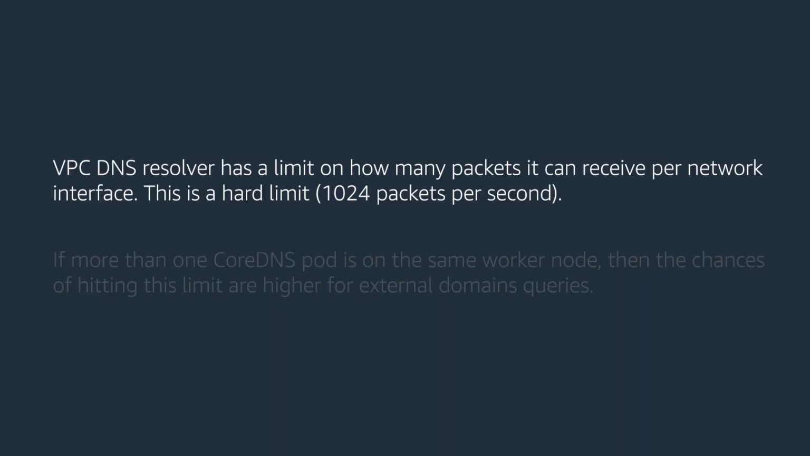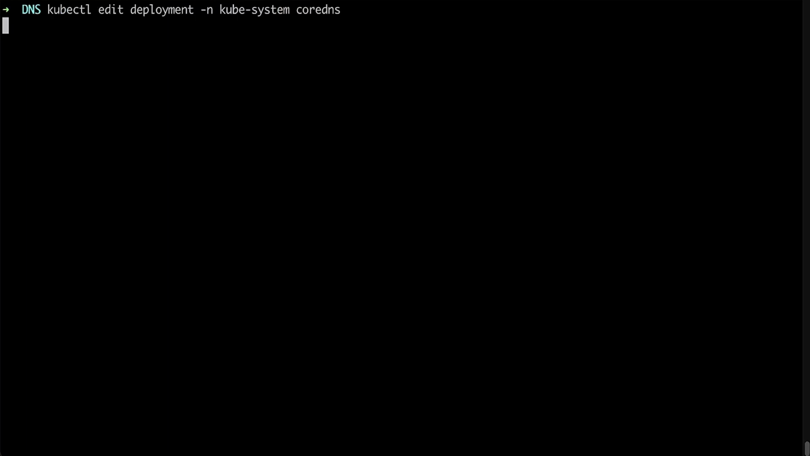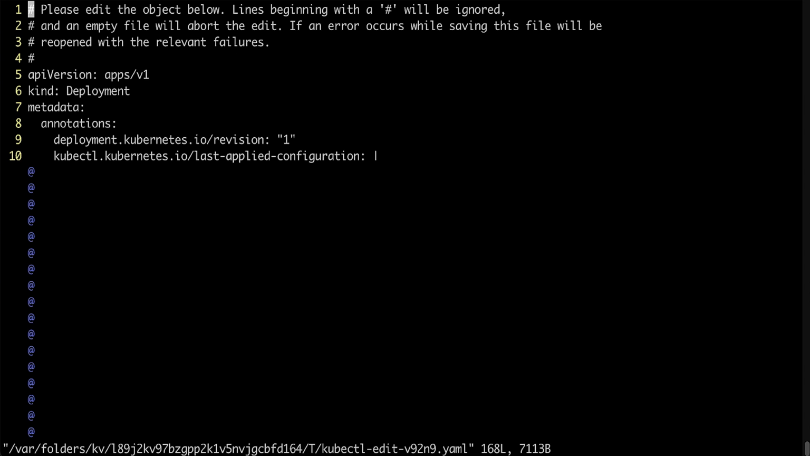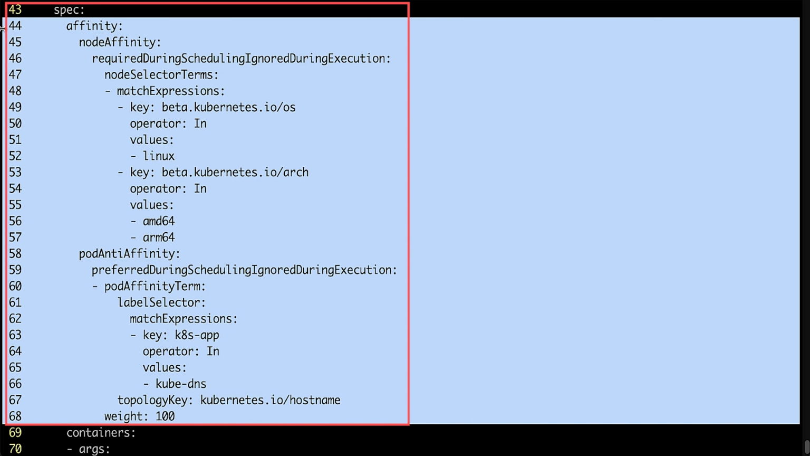The VPC DNS resolver has a limit on how many packets it can receive per network interface. This is a hard limit, which is 1024 packets per second. If more than one CoreDNS pod is on the same worker node, then the chances of hitting this limit are higher for external domain queries. To solve this issue, use pod anti-affinity rules. To schedule CoreDNS pods on separate instances, add the following options to the CoreDNS deployment.